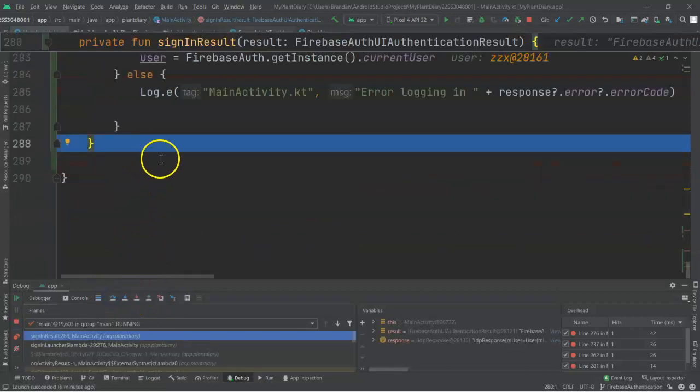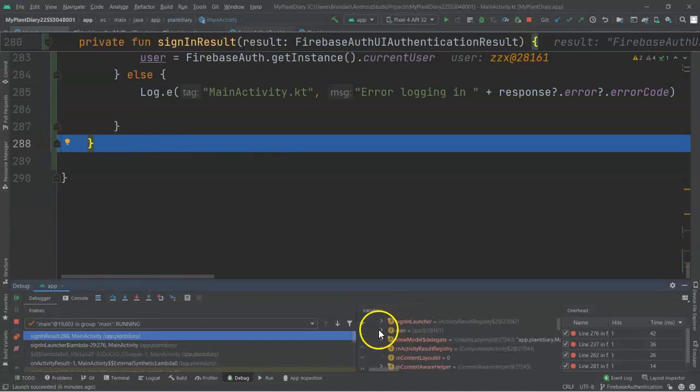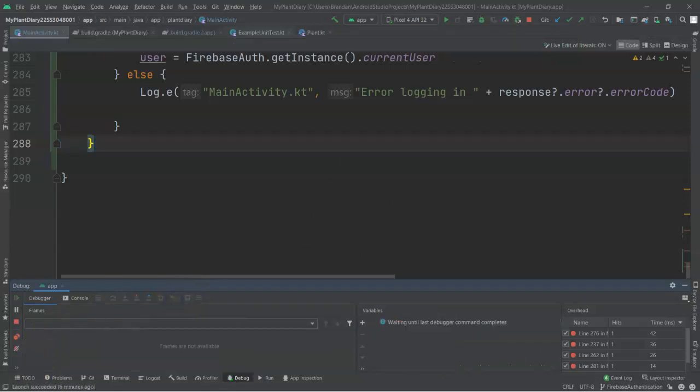Let's step over this, and at this point, we should be able to go into our variables tab and see our user. There's not a whole lot here that makes sense, but the good news is this object does indeed represent our user. I'm going to go ahead and say continue.